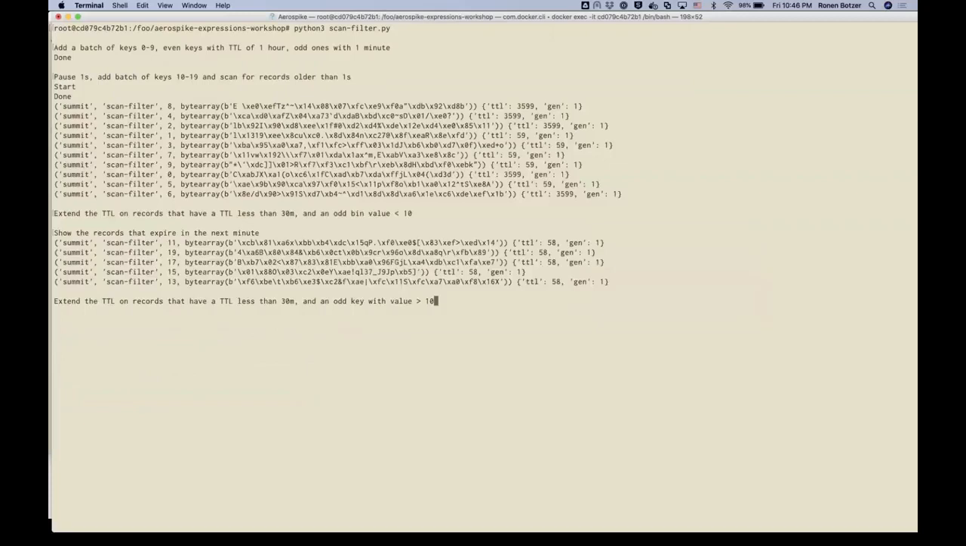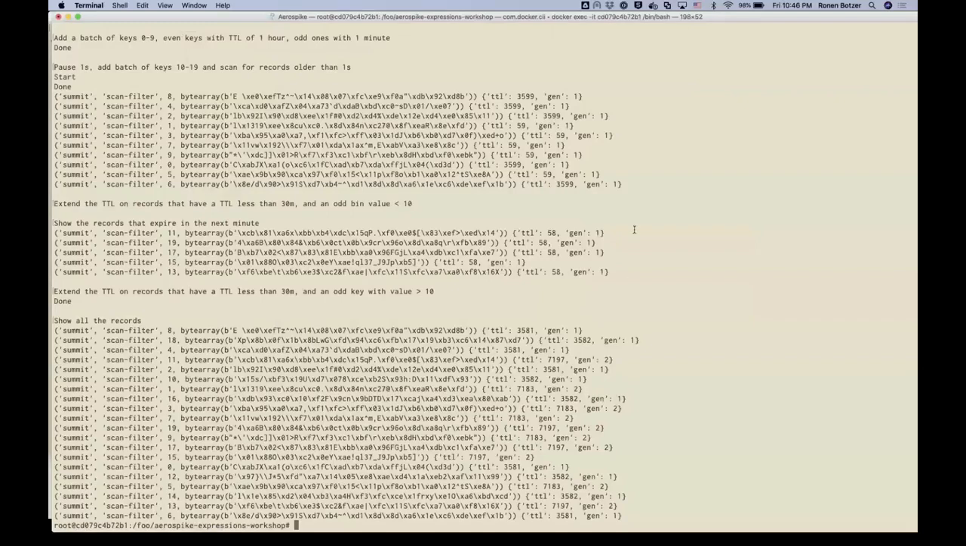Now I'm going to show the records, and you can see that we only get the records in the later batch, because we extended the odd ones between 1 and 9. And now we're going to extend the other guys, and now we're going to look at all the records, and you can see that they've all been extended. Some of them are around an hour, but some time has passed. Some of them have been pushed to 2 hours. Those are the odd ones. Okay, so that's just what we completed using those filter expressions.